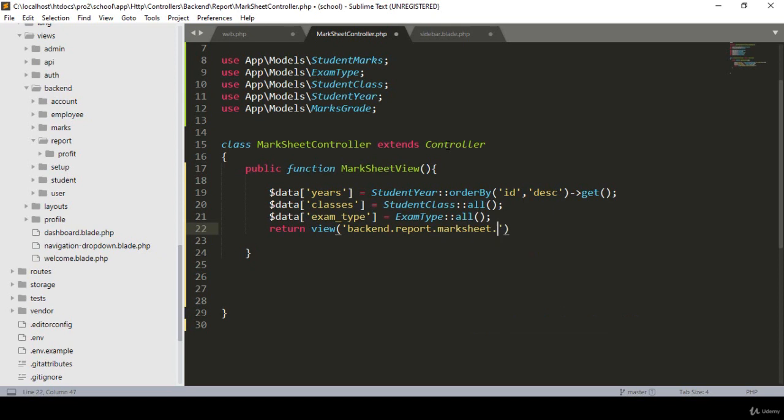Into the Marksheet folder I want to create one view page as Marksheet underscore view. Okay, so this type of page I want to create, and after that I take it as data. That means I already get all the variable data, take the things with this data array, and now simply I pass it to our Marksheet view page. Okay, so perfect. So that's all.